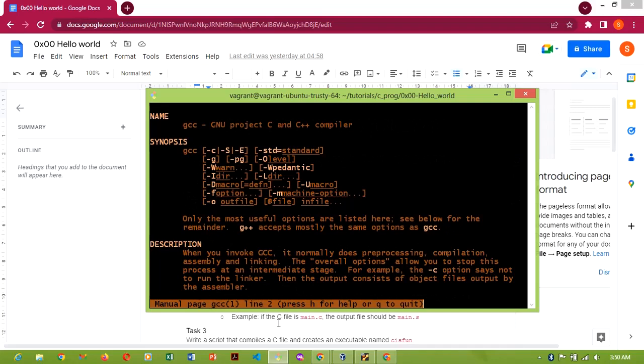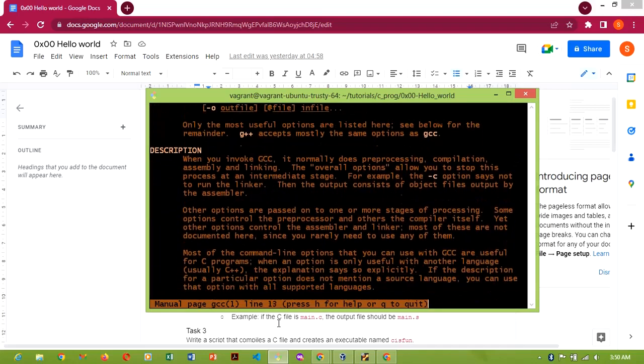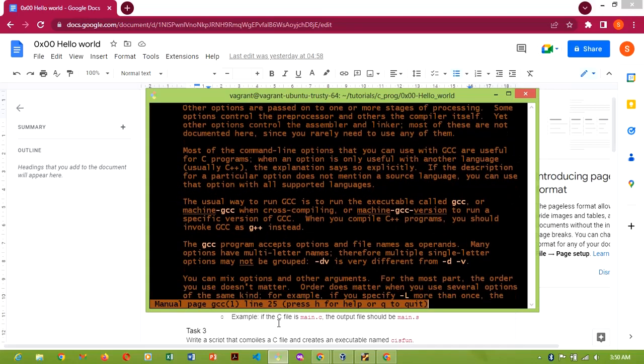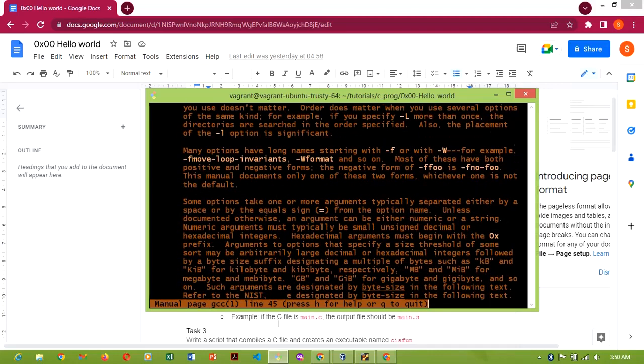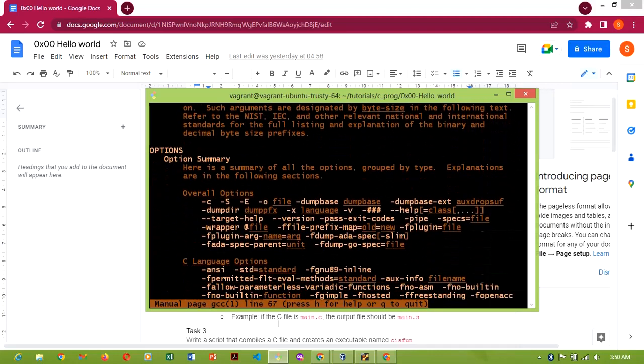Well, I'm not going to bore you with the numerous details here. We're just going to be going through the options quickly. So now the options are -c, -S, -E, and -o, which is cool. You can see the overall options there, -c, -S, -E, and -o. So now let's see what these are.